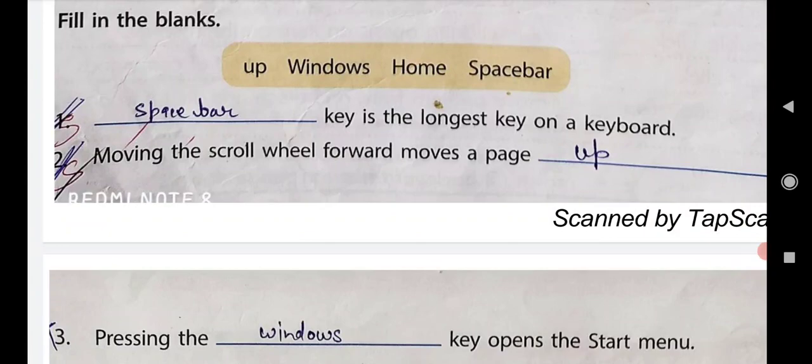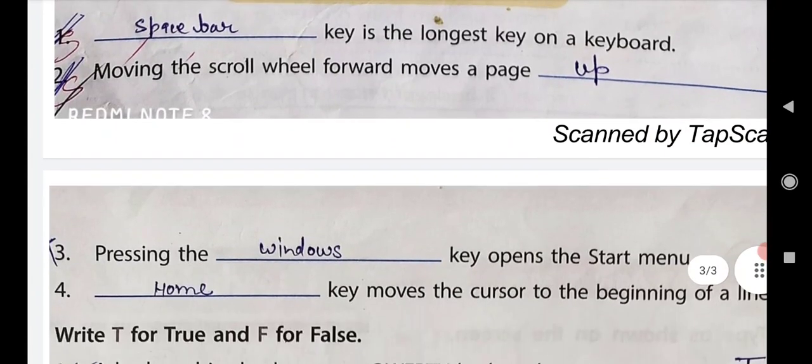Moving the scroll wheel forward moves a page up. The spelling of up is U-P, up. Whenever we want to move a page up, we use the scroll wheel, which is given in the center of the mouse.